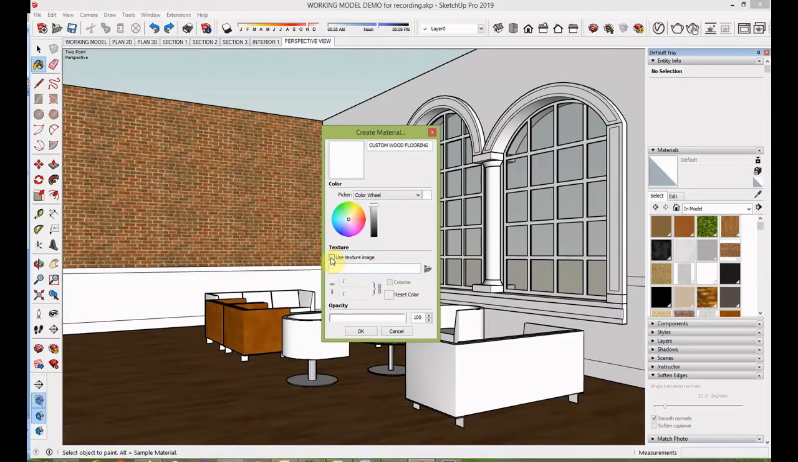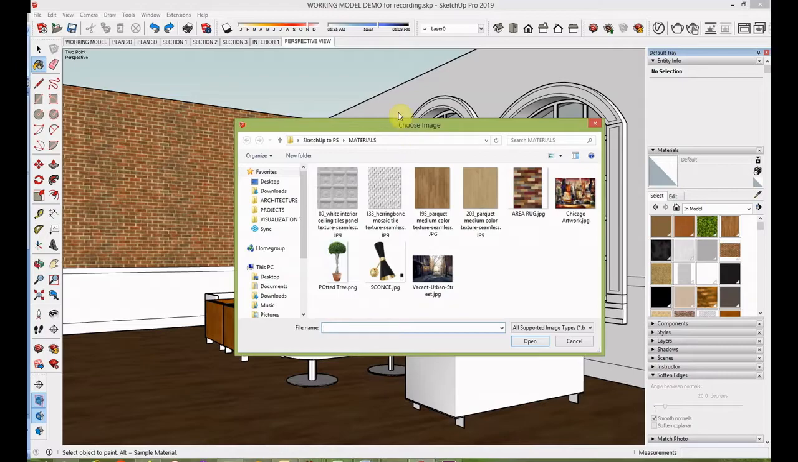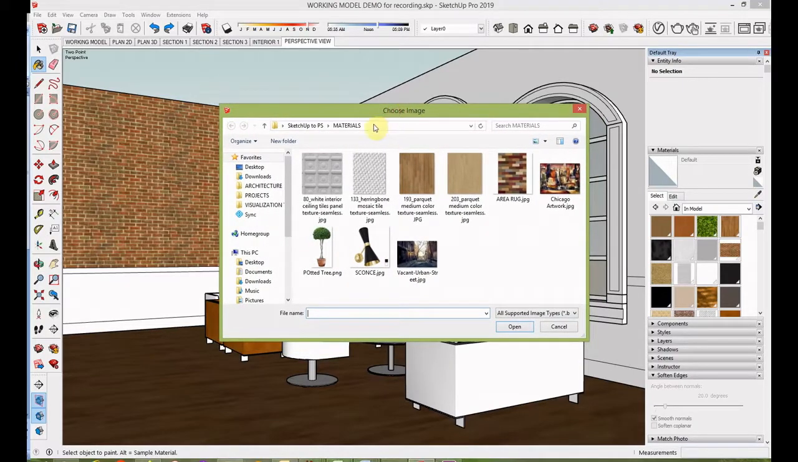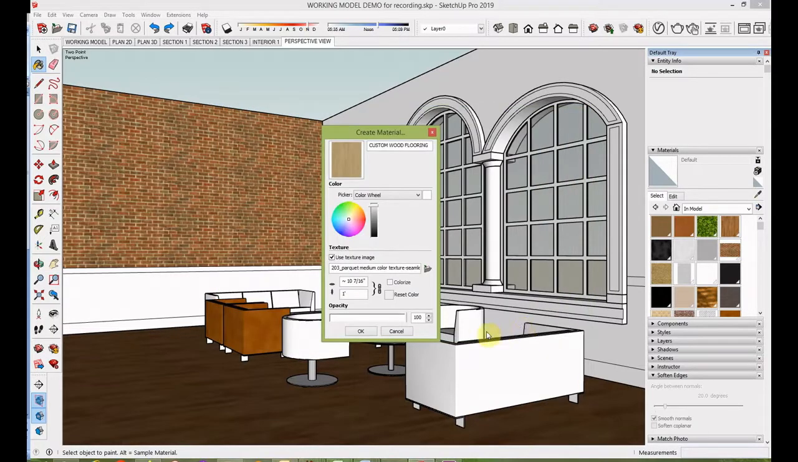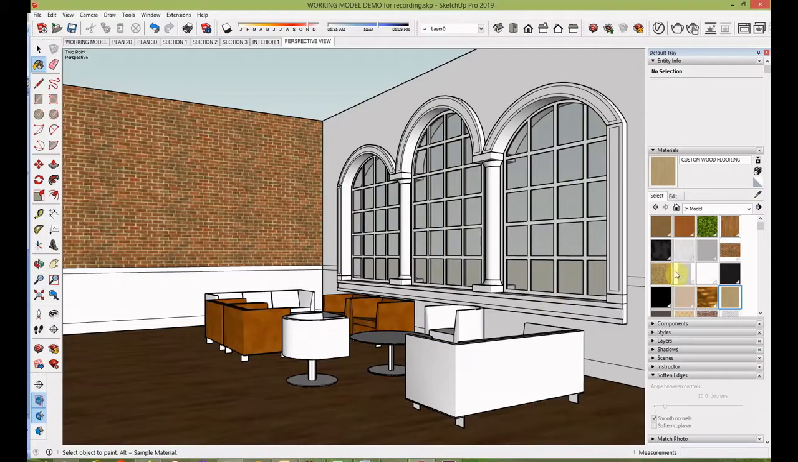So I'm going to click Use Texture Image, and a dialog box comes up that asks me which material I want to use. I'm in my materials folder, and these are the ones that I downloaded. I'm just going to choose this medium parquet. You'll notice that I have the medium parquet up on this little thumbnail, and I'll just hit OK. And now that is my active color.